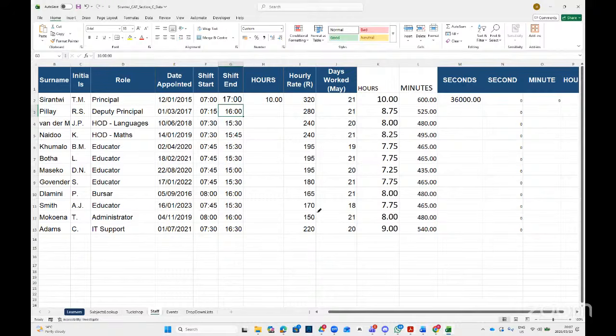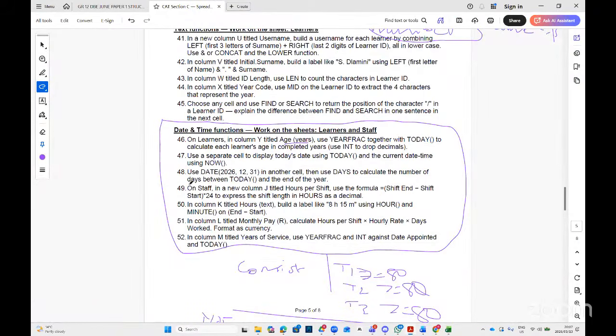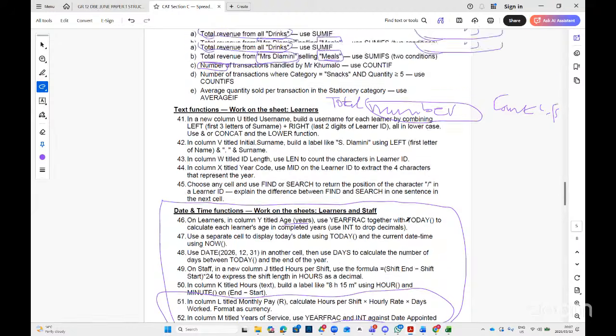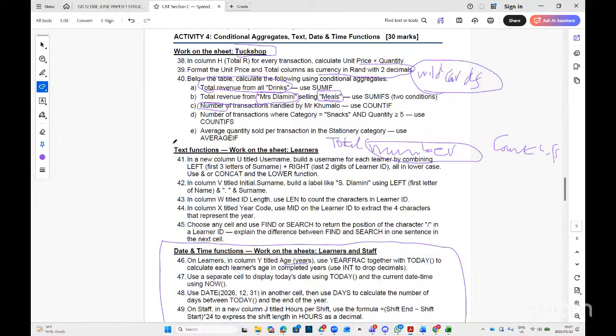Please go through these questions, the date, the minute, the hour, and solve these questions also using the year frac and all these, like the number of days, and then you practice this one. We will find time in our next session. Before we do database, we are going to focus on the text function, and then after that we start with the database. We will try and make sure that we solve every single question.